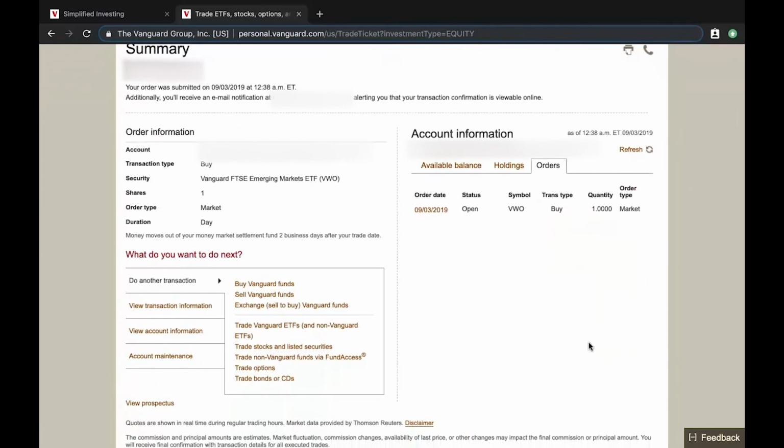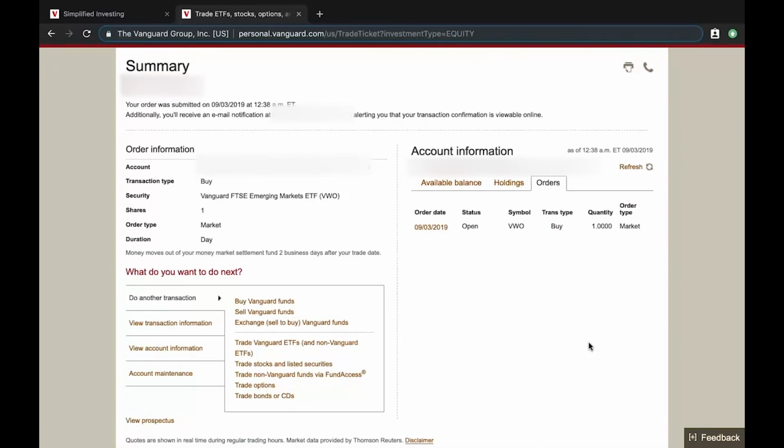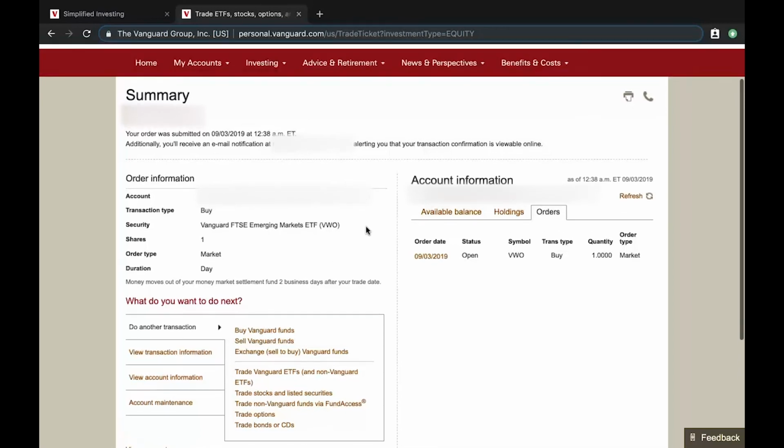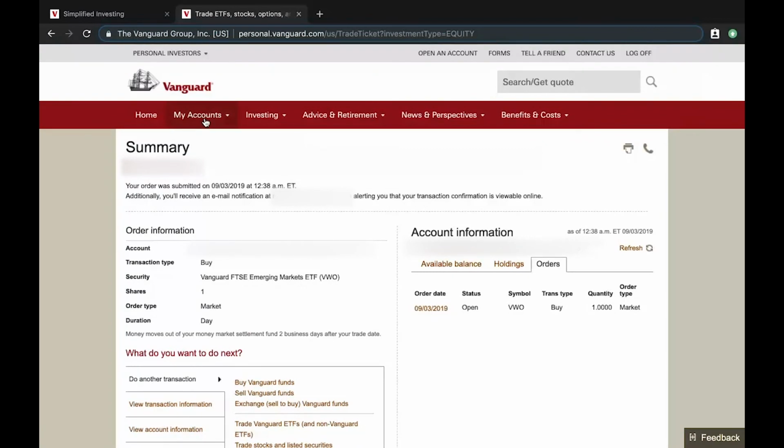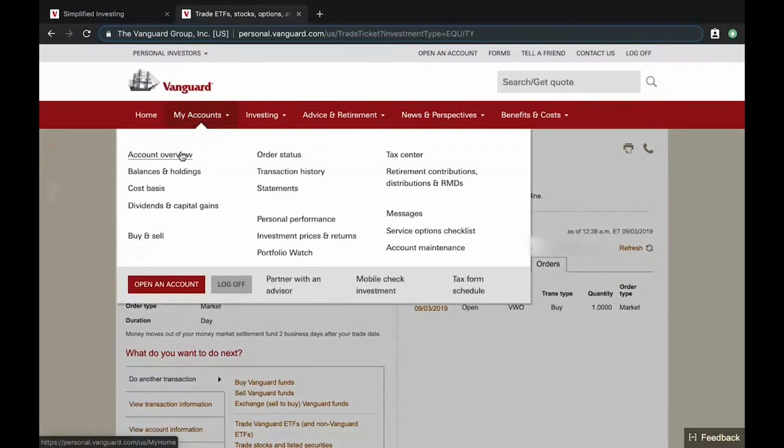So you can see here, this is an order summary. So I have a confirmation number of the order placed. It tells me when the order was submitted. I'll receive an email confirmation, and then just the information regarding the order. So if I'm keeping any sort of record of that, I can make sure to put that in the appropriate place. And so that is how you execute a trade with Vanguard.